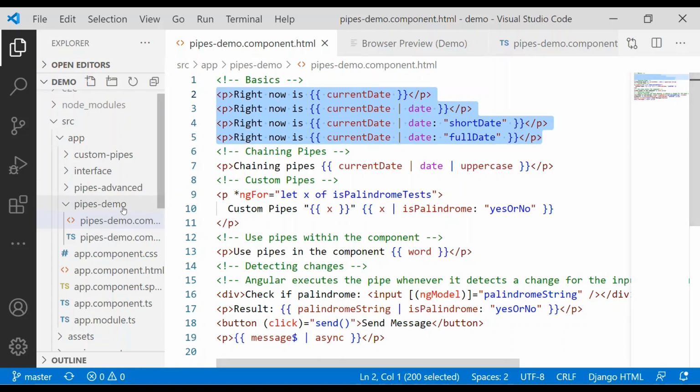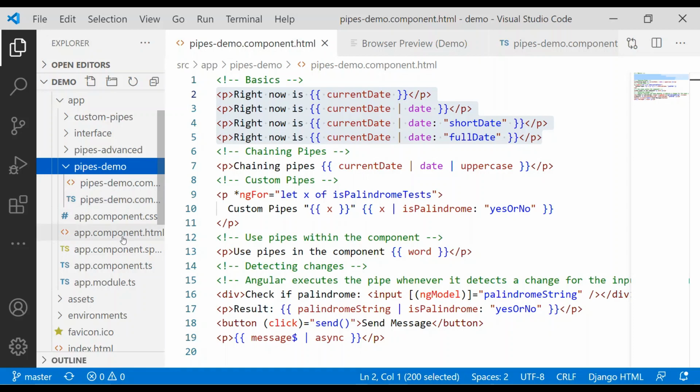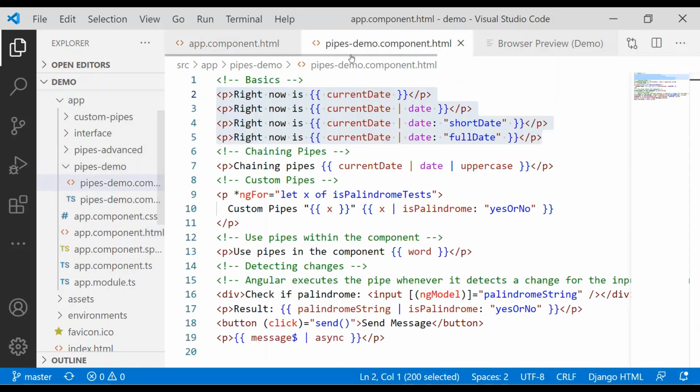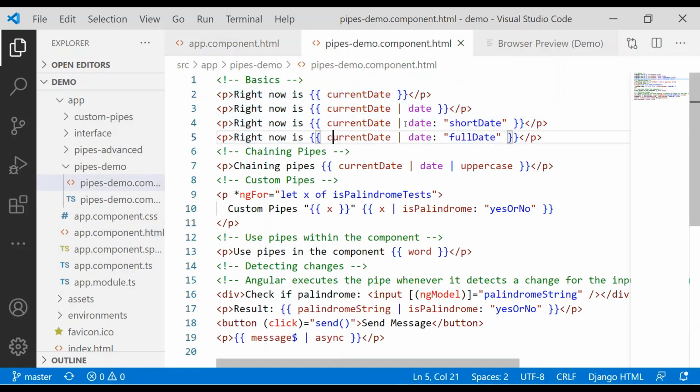So here you can see that we have our application, right? We have this pipe demo component, and in our app.component.html, we basically just display this. To use a pipe, one simple example is that we can use a pipe to show or change the display data without changing the actual data.